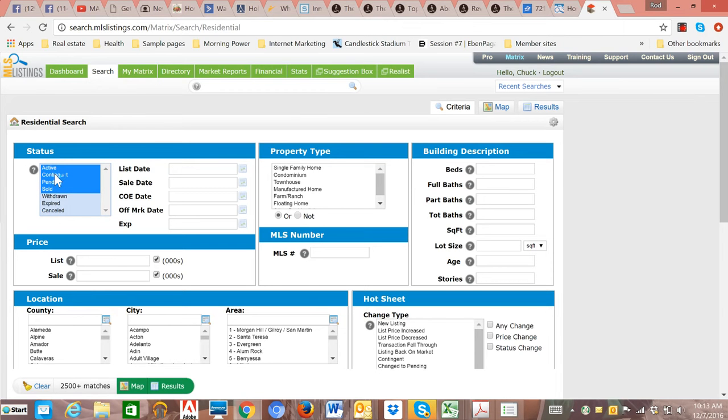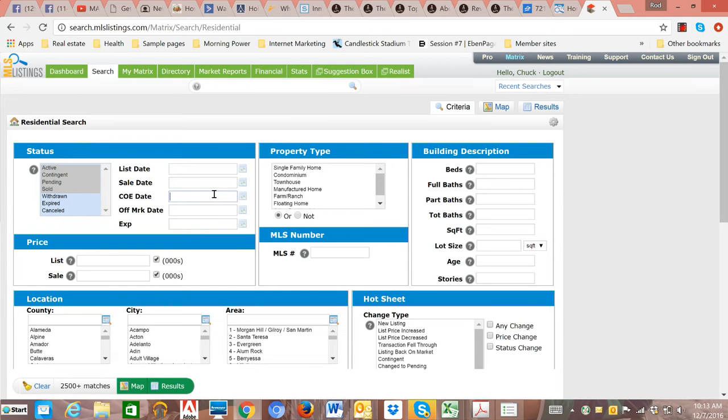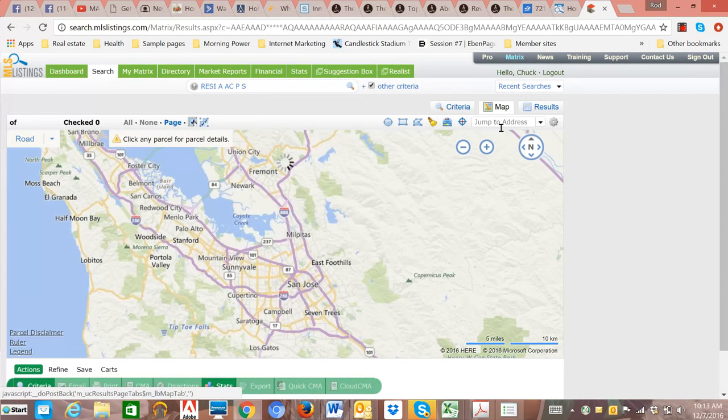So we highlight the active, contingent, pending, and sold by holding your button and pulling down. It depends on the area, but I'll usually go for the last 300 days of data, and then I go right to maps, just so I can see everything that's gone on in the last 300 days. And then you go to this jump to address up here below the maps, and you put in the address.